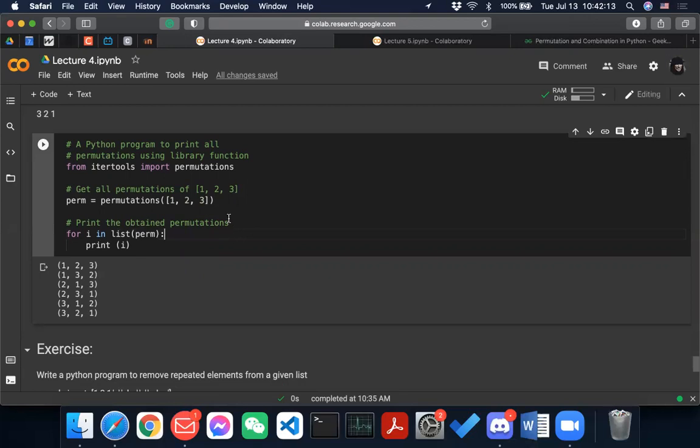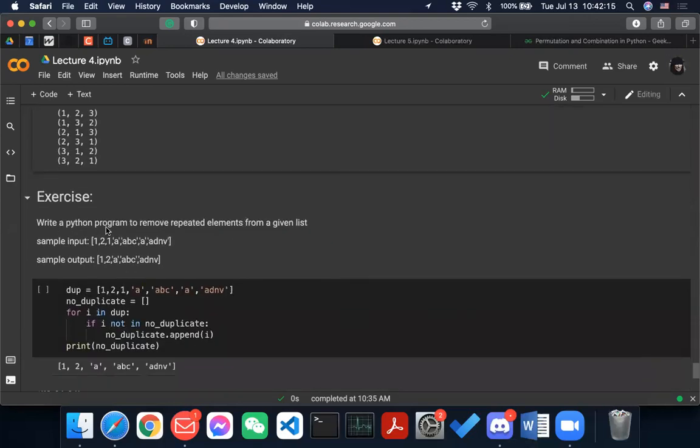All right. So next exercise: write a Python program to remove repeated elements from a given list. You have a sample input, which is a list. It can be literally any type. We can assume that there is no nested list, so there's only one level. Each element is either a string, a floating point number, or an integer.